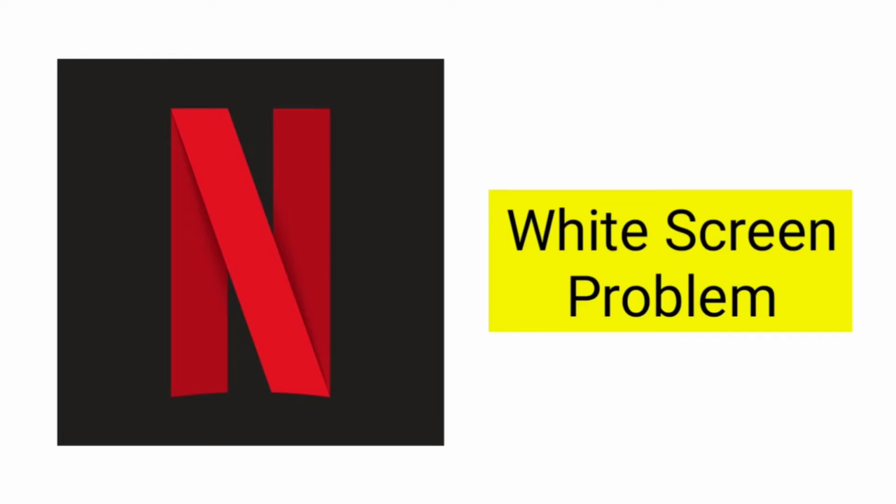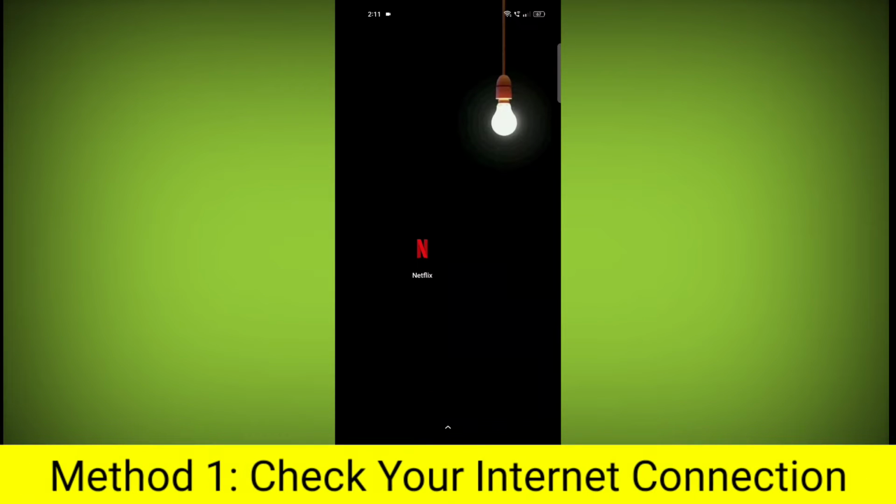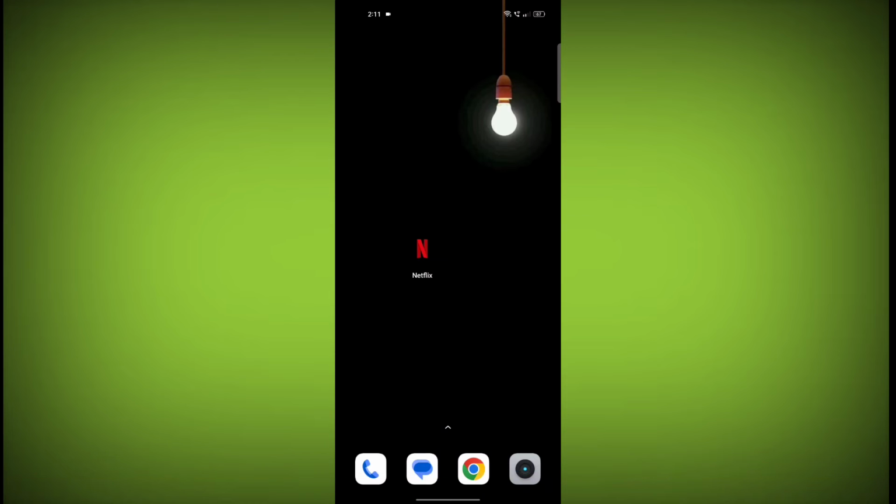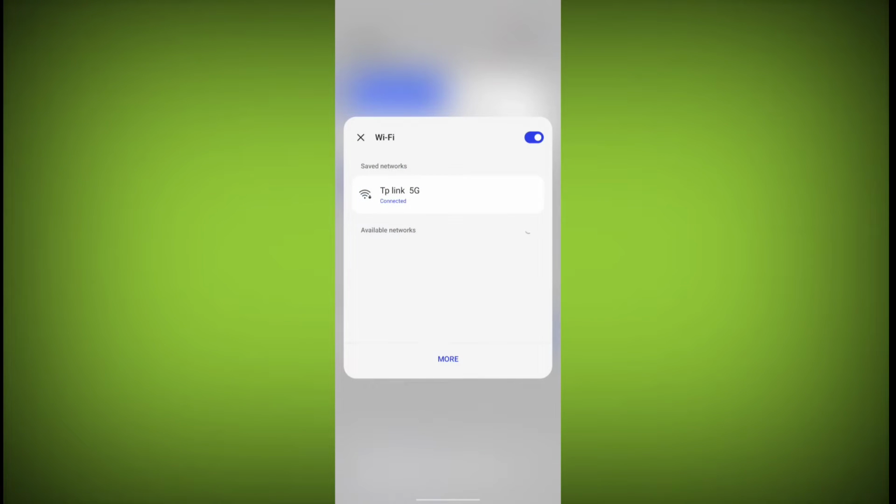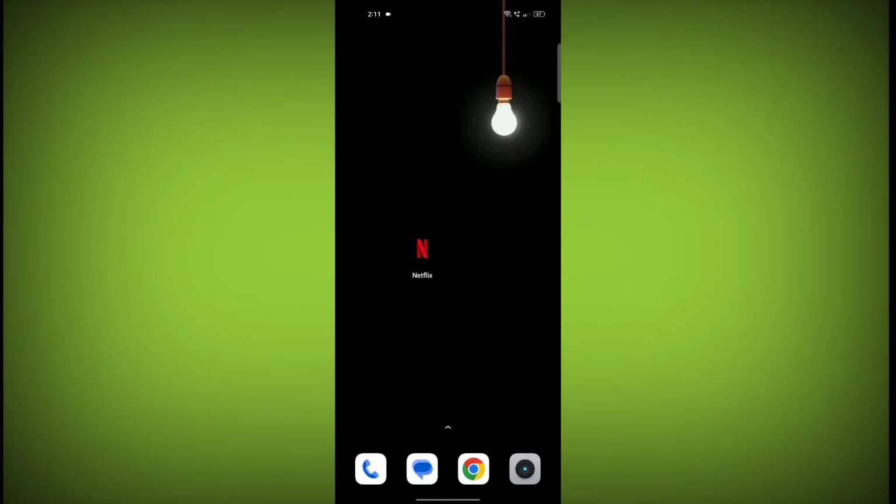How to fix Netflix app white screen problem, step-by-step detailed solution. Method 1. Check your internet connection. Make sure that you have a strong and stable internet connection. You can do this by trying to access other websites or apps on your device. If you are not able to connect to the internet, try restarting your router or modem.